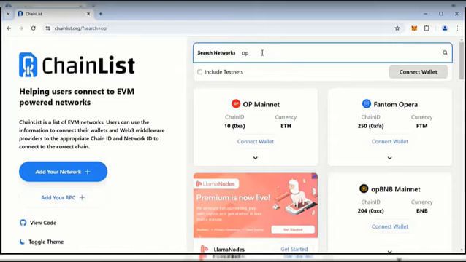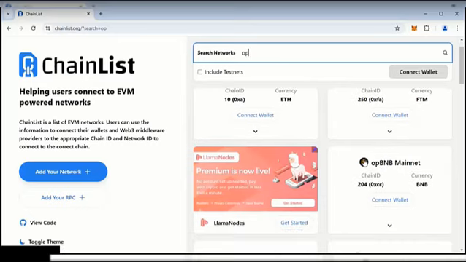If I just type in OP, maybe I was typing too fast, notice OP mainnet comes up. This is wrong. This is not the one. Do not click on this red logo, that is the wrong one. Phantom Opera, funny, a play on the movie, I love it, but that is also not the right one. What we want is this one right here, OPBNB mainnet. This is what the logo should look like.